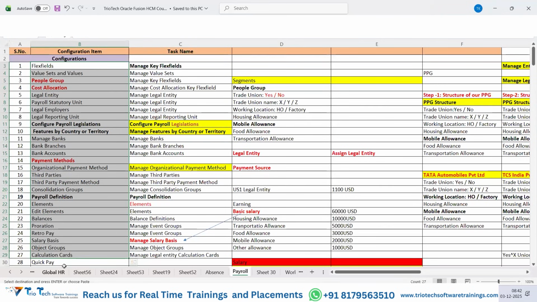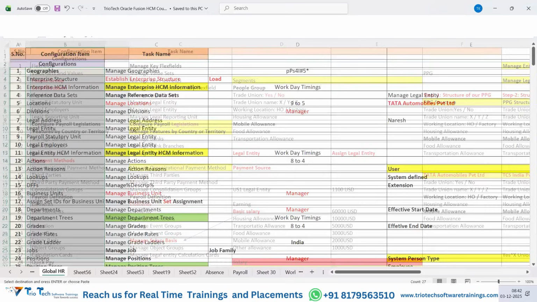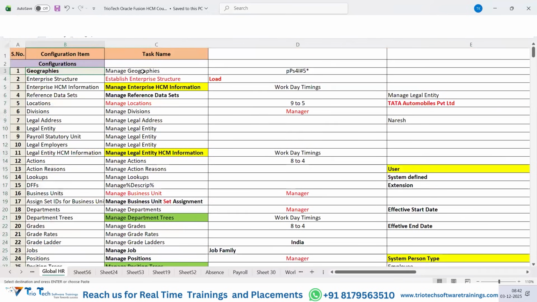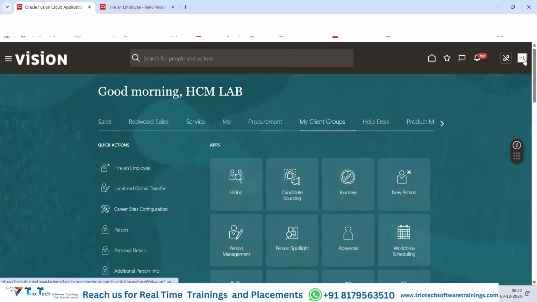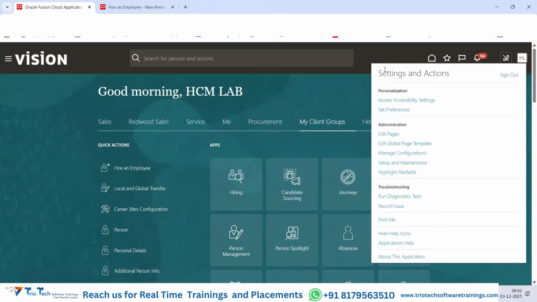Going forward, every module when we start, every setup in that module, configuration in that module, we will navigate from here, team. In the settings and actions, administration, we have the setup and maintenance option, team. We call it an FSM task, functional setup manager task, team.